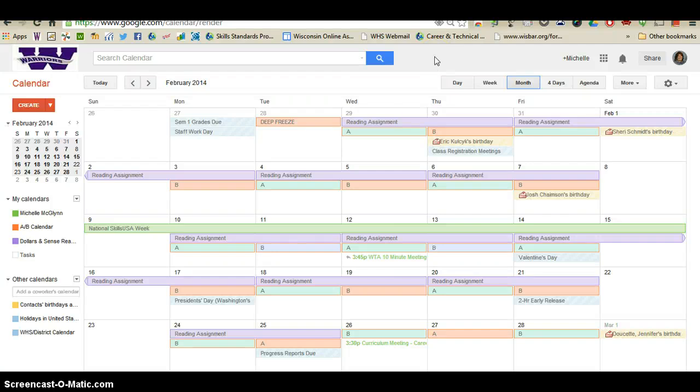Let's take a quick look at Google Calendar. I'm going to show you a snapshot from my February 2014 calendar just so that you can see all the different things that I have added on here. In the upper left corner, similar to other programs like Gmail where you can compose, in Google Drive where you can add new documents, you've got that big red button in order to create something new.